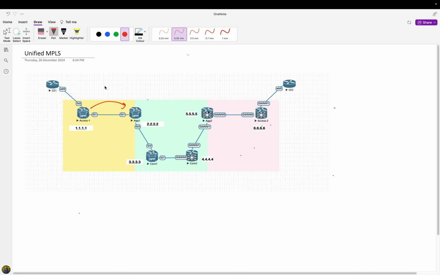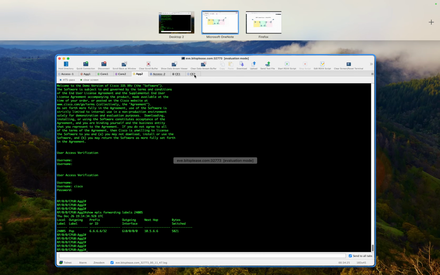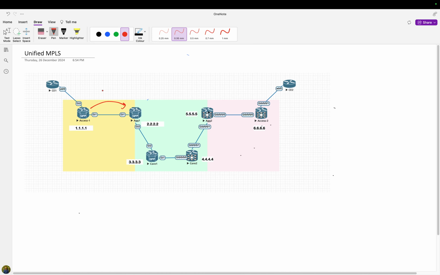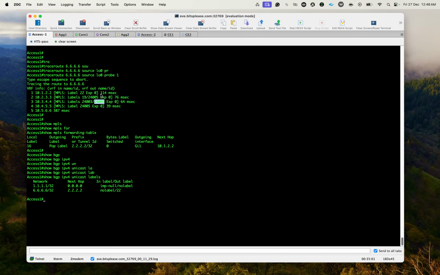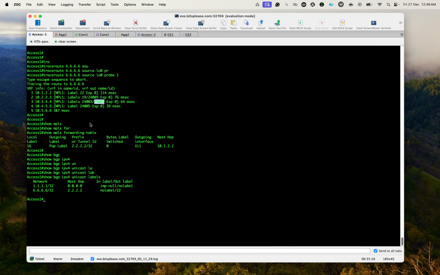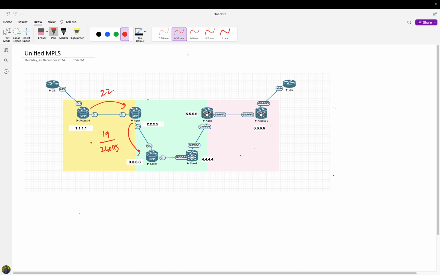Or maybe let's just use this scenario we have here. So we used 22. We slapped the label 22 and sent it here. While aggregation 1 sends it down here, the 22 was swapped for 19. So we now have 19, which is the outer label, and then the inner label was 24,005, yes. So you had two labels at this point.